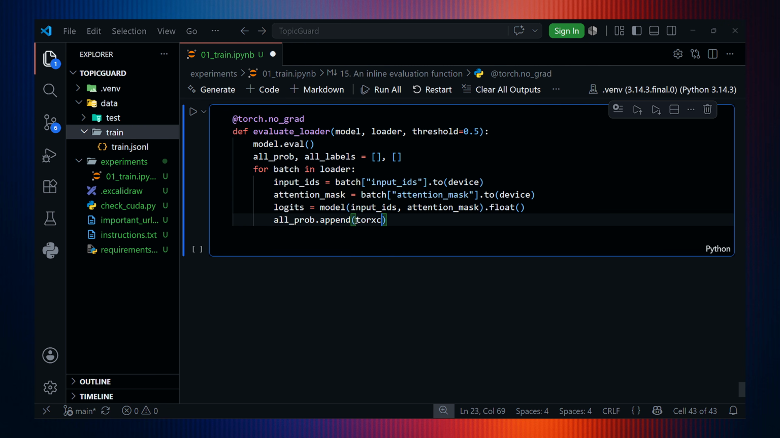We need to make it a probability. How do we make it a probability? We will use torch.sigmoid, pass the logits, and then once this is done, we need to convert to CPU and then convert to numpy. This part is completed for all probabilities. What about labels?